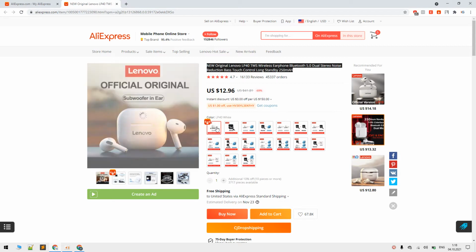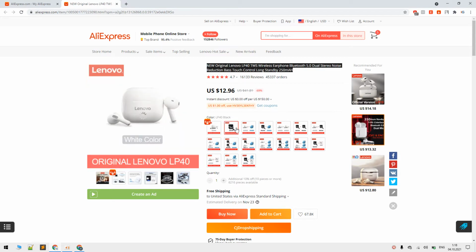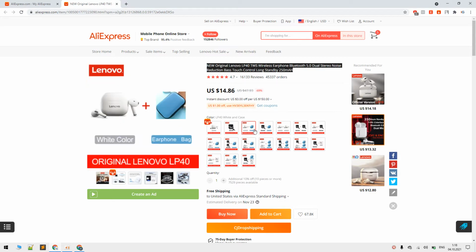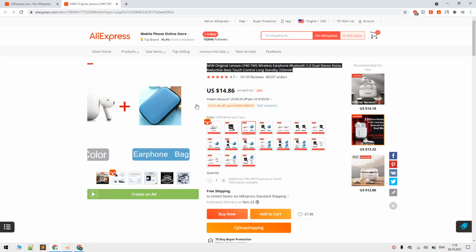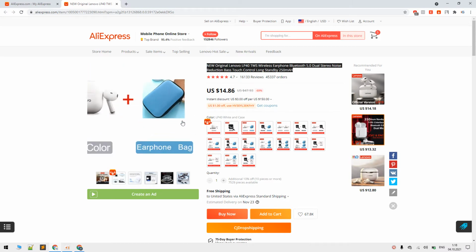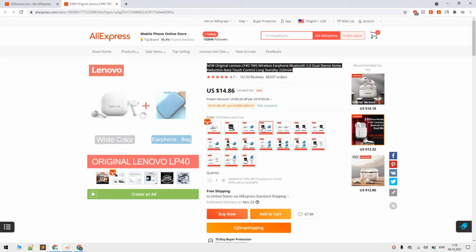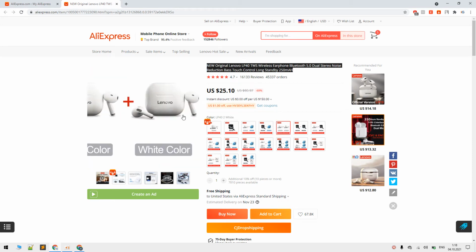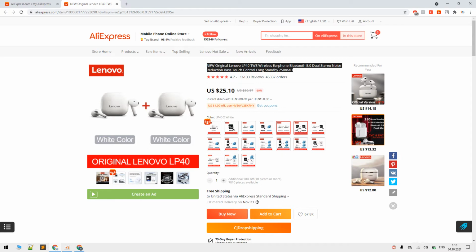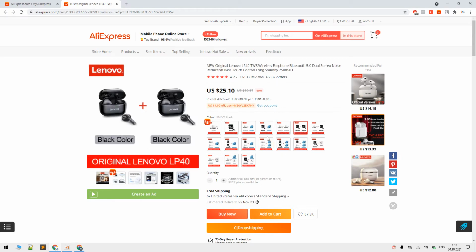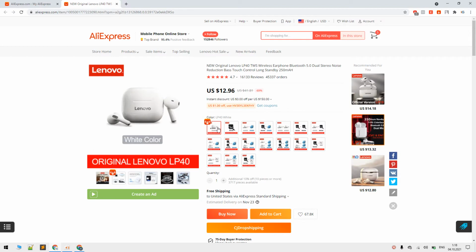Let's also take a look at this page. The only thing we have here is the color. We can select different colors. We also have the case or bag if we want. So we also have two quantities, I guess, but the one thing that will definitely list is this one.